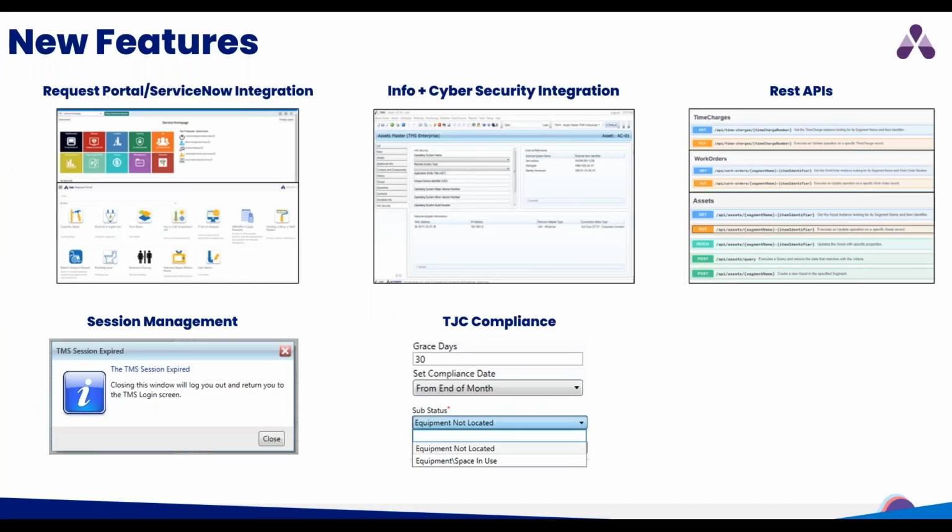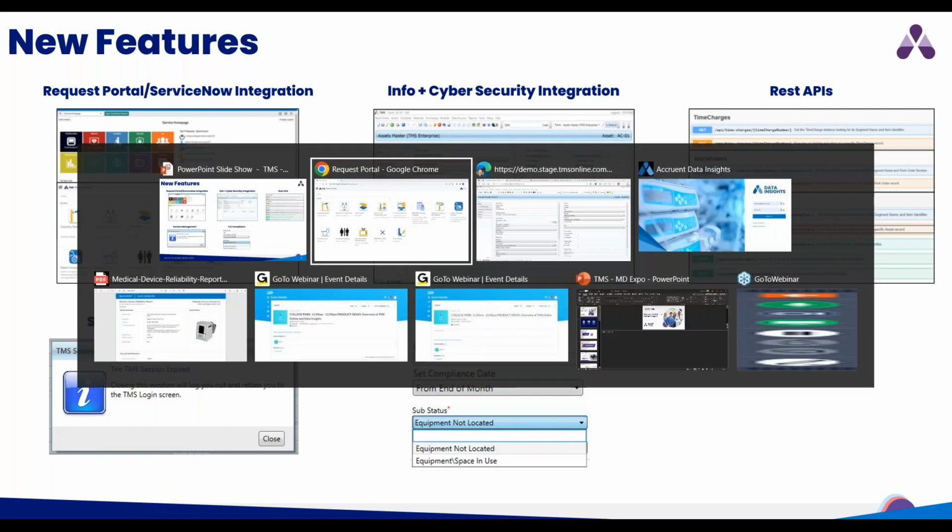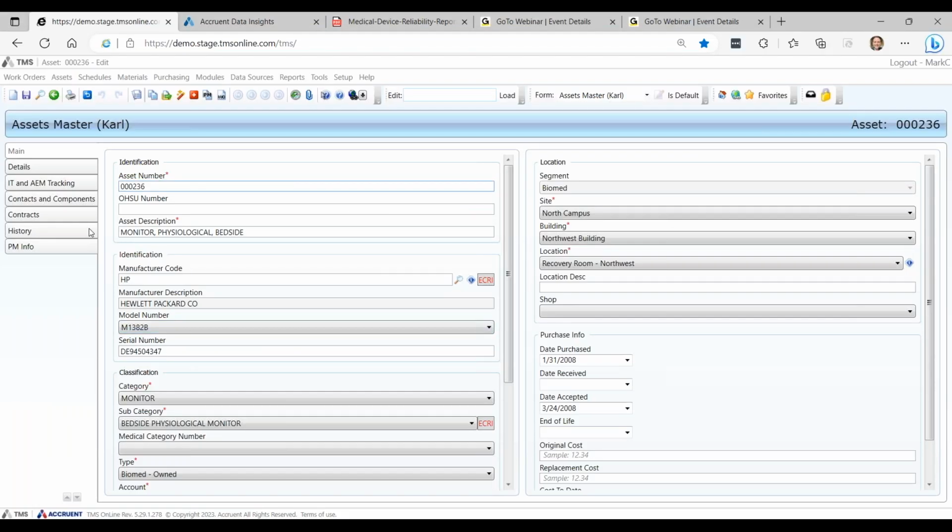All right. We've also introduced some IT, info security and cybersecurity integrations within the assets module in TMS. So let's pull that up and show you.